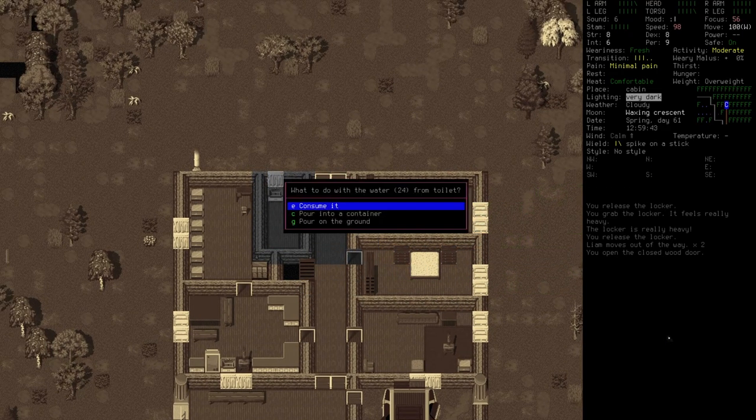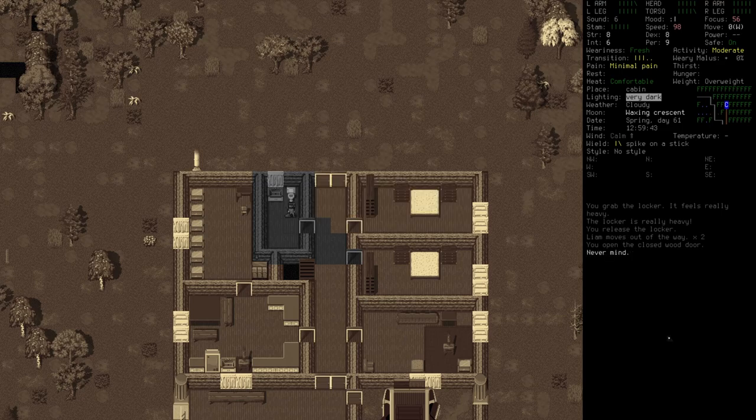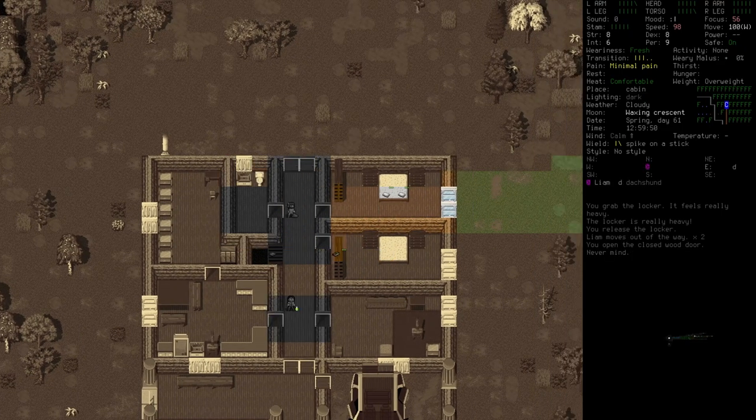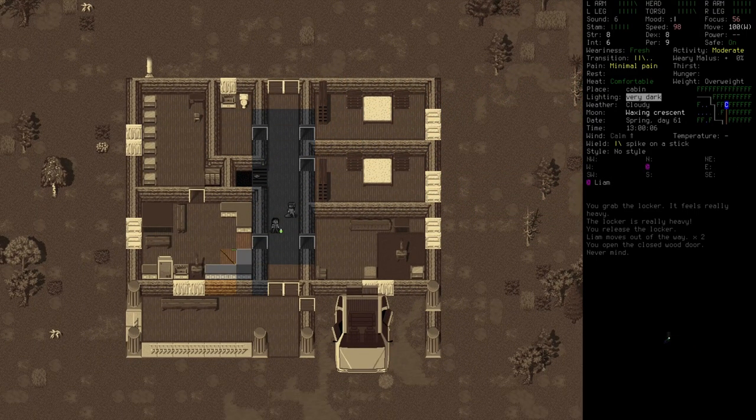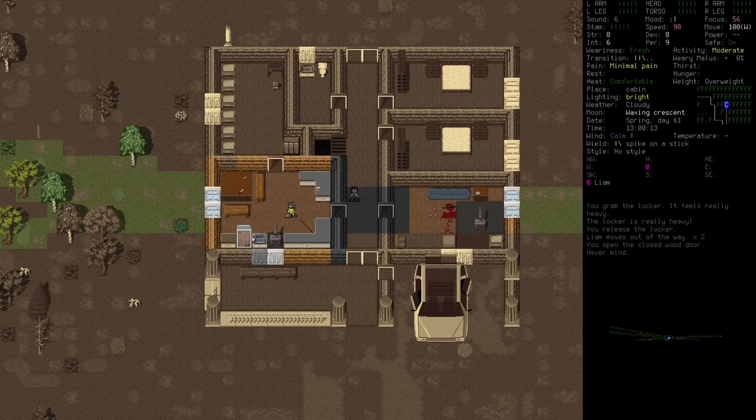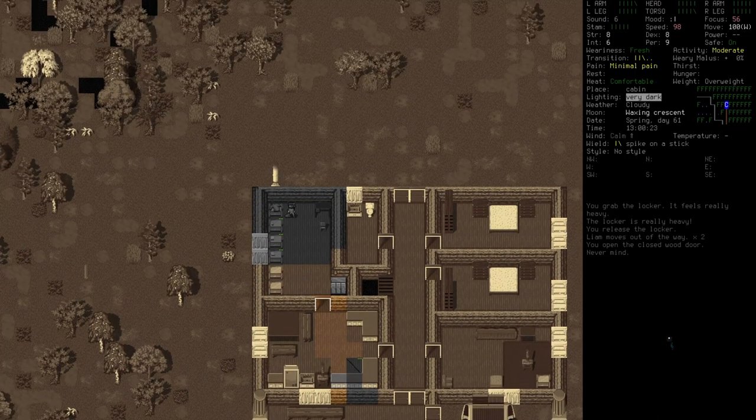Yeah, we've got, consume it, pour it into a container, 24 from the toilet. Is toilet water clean? We have a source of water there, at least, but we do have other water kicking about as well. I believe there's some in the storeroom. I may already have picked it up.